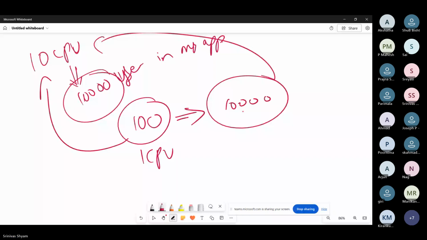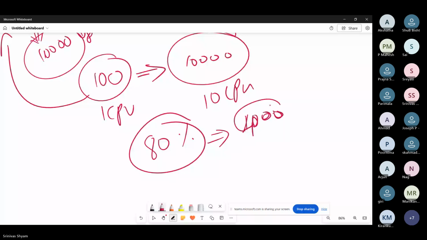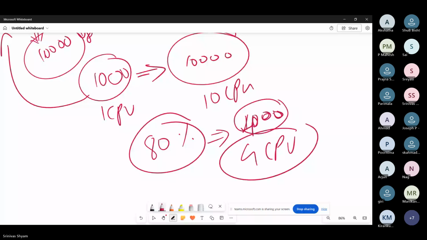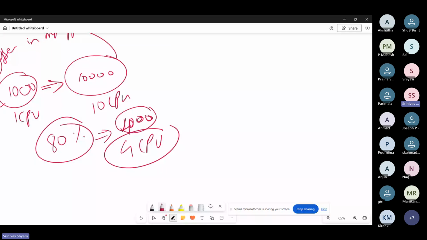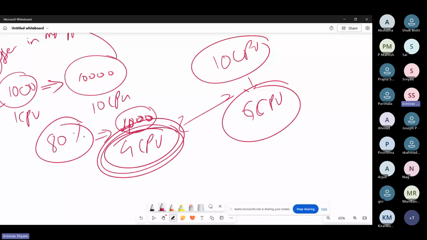So on an average, let's say 80% of the time in the whole year, the user count is always 1,000, or maybe let's say 4,000. So I need 4 CPUs, let's say. Now, if I have already bought 10 CPUs, what will happen to that extra 6 CPUs? Because I'm using only 4 CPUs 80% of the year. That means almost 330 or 340 days, I'm using only 4 CPUs.